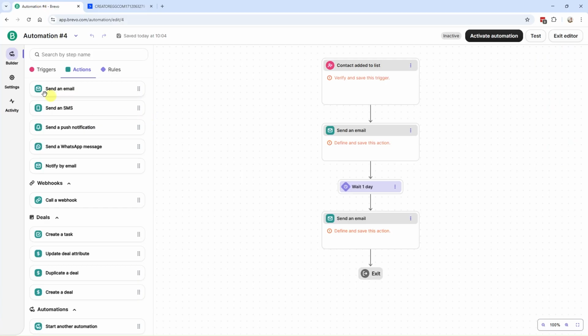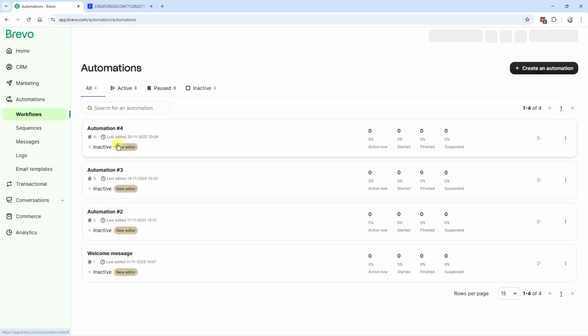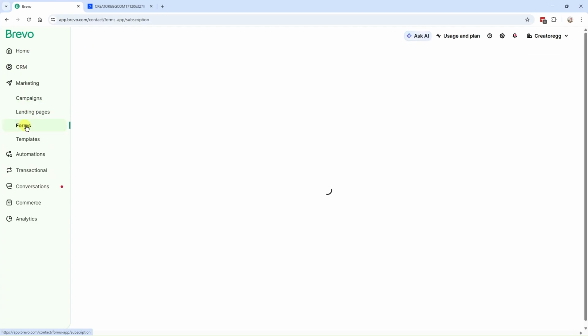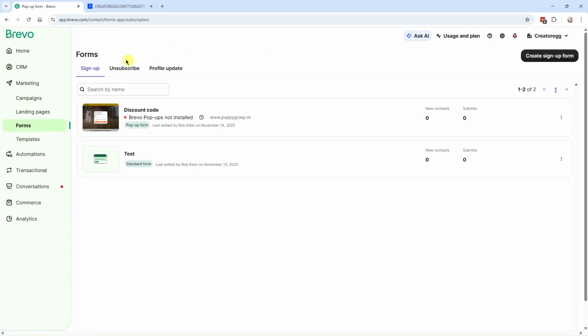In the meantime, let me show you Brevo's form builder. So we're gonna close this window here. We're going to go to marketing and then forms. So we have several options over here. You can tweak the unsubscribe form. You can also tweak the preference form, so the profile update form. You can link that in the footer of your emails. But in this case, we're going to look at the sign up form creation.